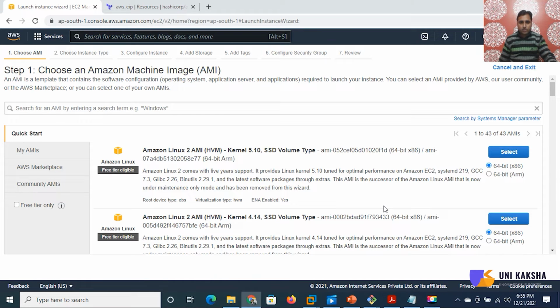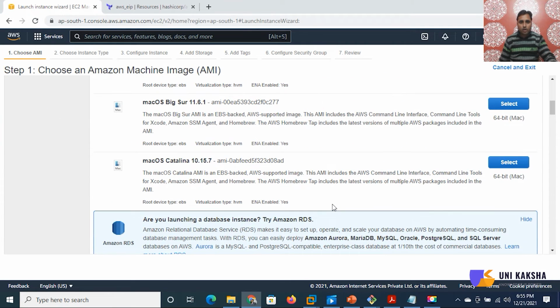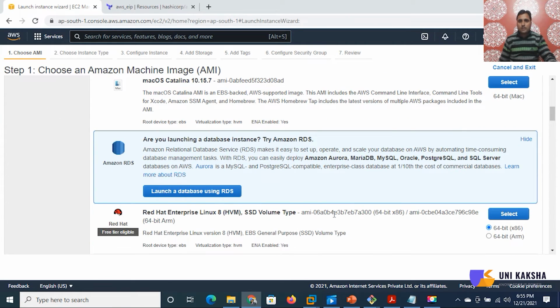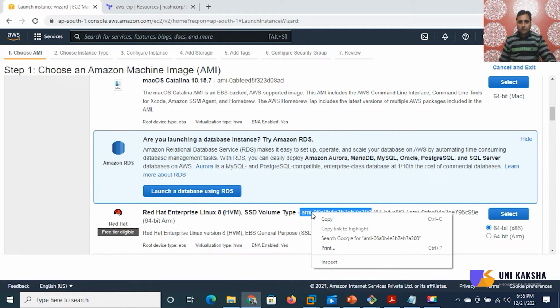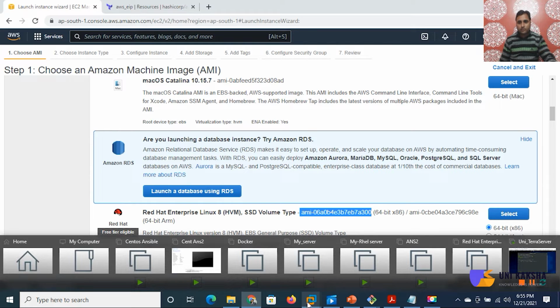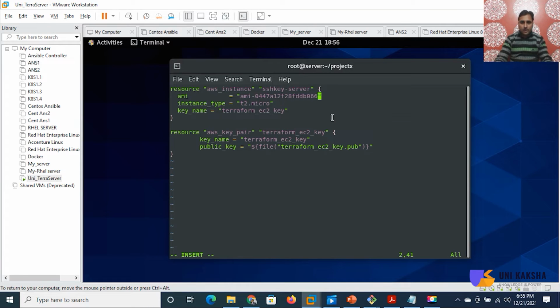One more thing, my dear friend: when you are getting the AMI ID, always choose an AMI ID which has 64-bit x86 architecture, because that is what is supported. Please don't take ARM architecture, because your hardware will not support it. That's why I am going to take this one. Initially copy it, and now we have to paste this ID here. Okay, and this is the key.